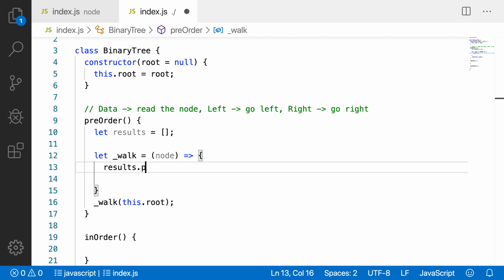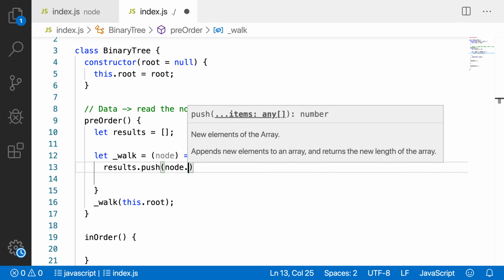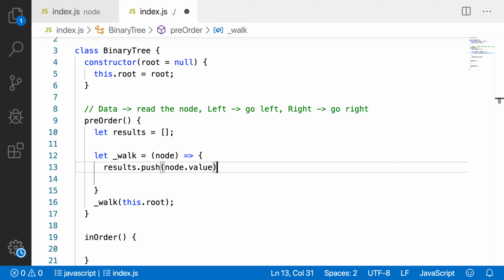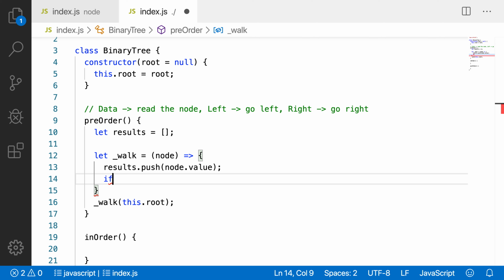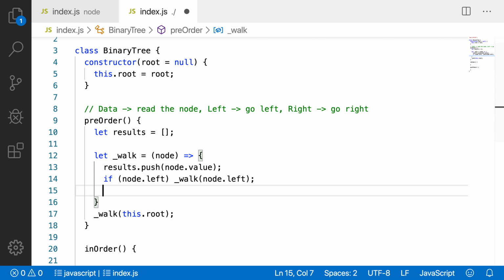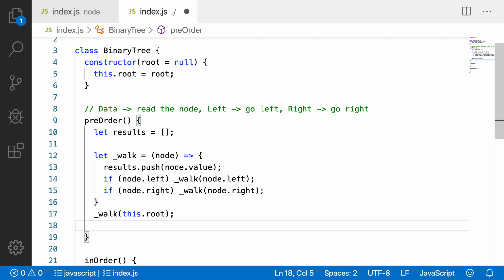So we'll say results.push, okay? We're going to say node.value. All right? Now check this out. Here is the recursion. We first say if there is a node.left, then we are going to walk node.left. Okay, we're going to talk through this whole thing in a second. If node.right, walk node.right. Now, we need to return results at the end of this.